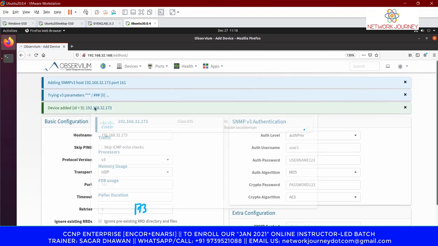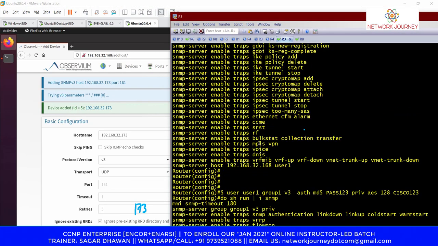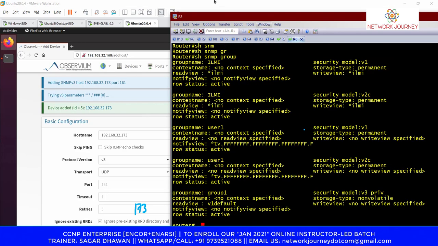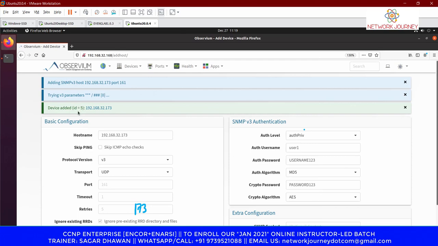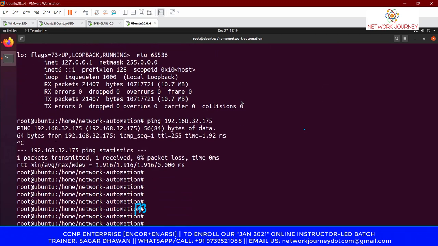Okay, now this got added. So I guess the previous device had some issue. Now we can see the device is successfully added. Okay, and shall we try the CLI command?